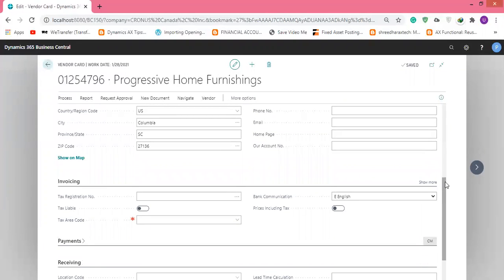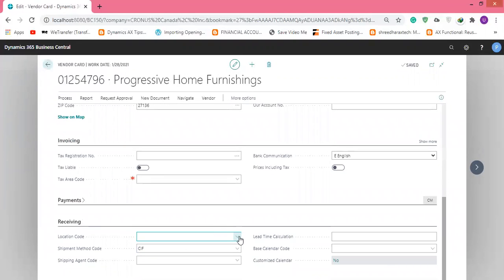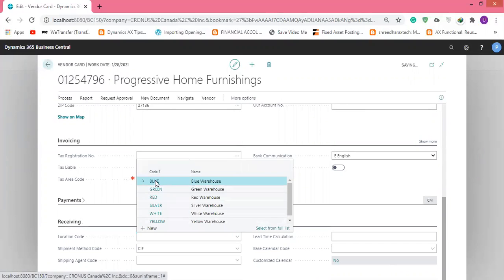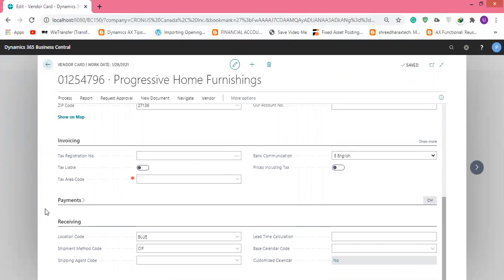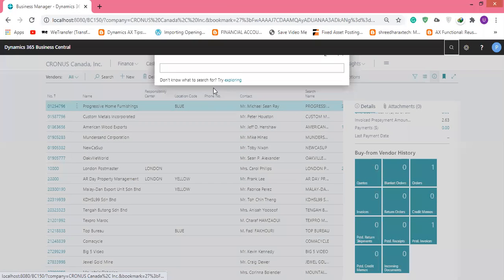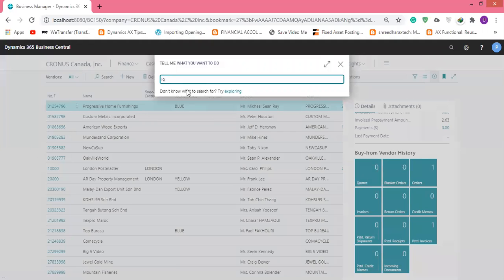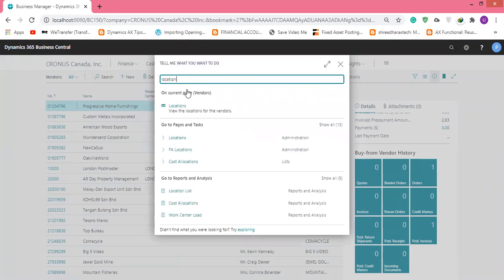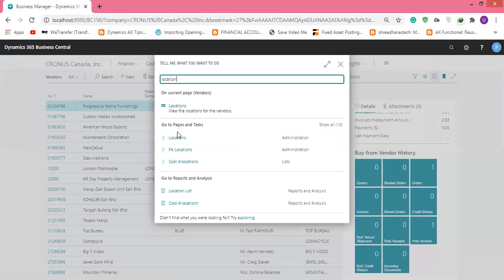We can set up a default warehouse to receive. Let's suppose every time a shipment is received, products are received from Progressive Home Furnishings, we are going to receive in the blue warehouse. Pretty straightforward. So this is about customer, vendor, item. The last thing I'm going to cover here is the locations, the warehouse setup.